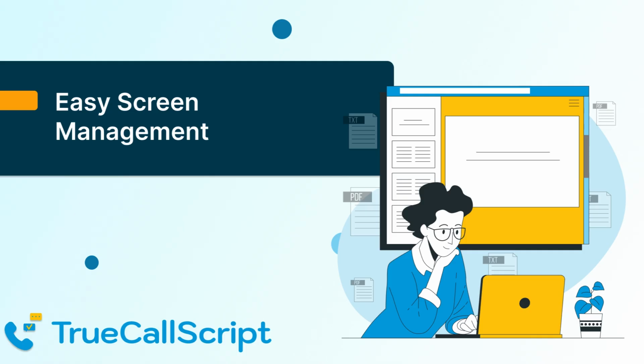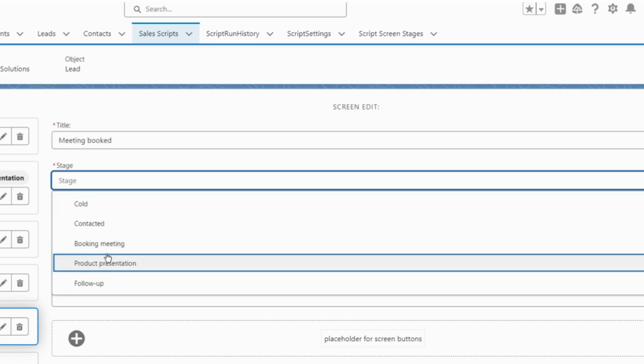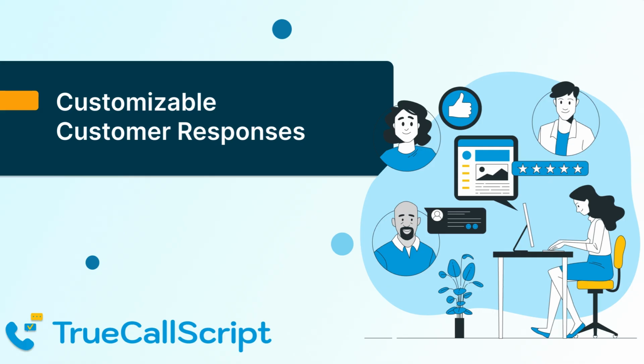Easy screen management. Add, edit, or delete screens within your scripts effortlessly. Customize each screen with titles, stages, and dynamic text fields.